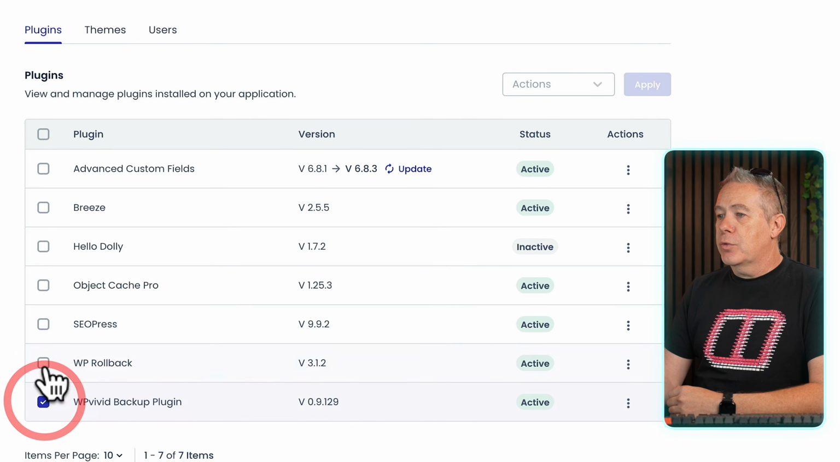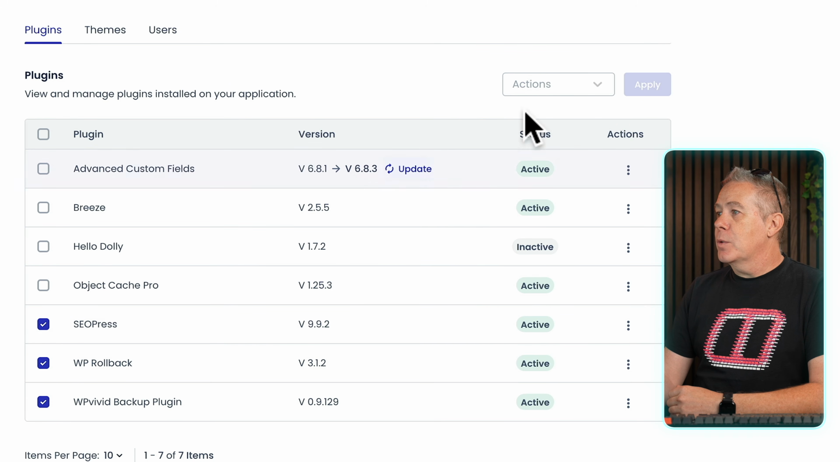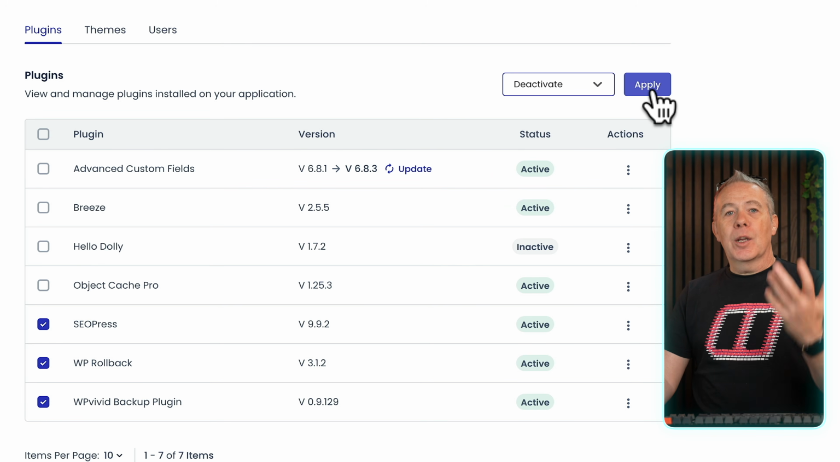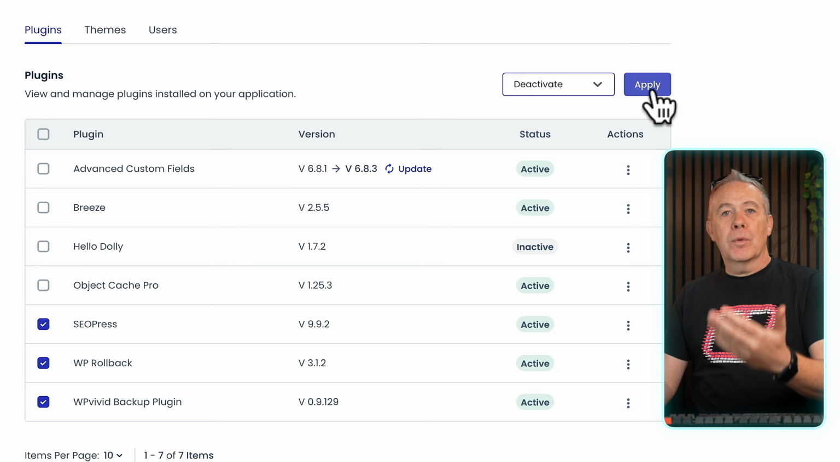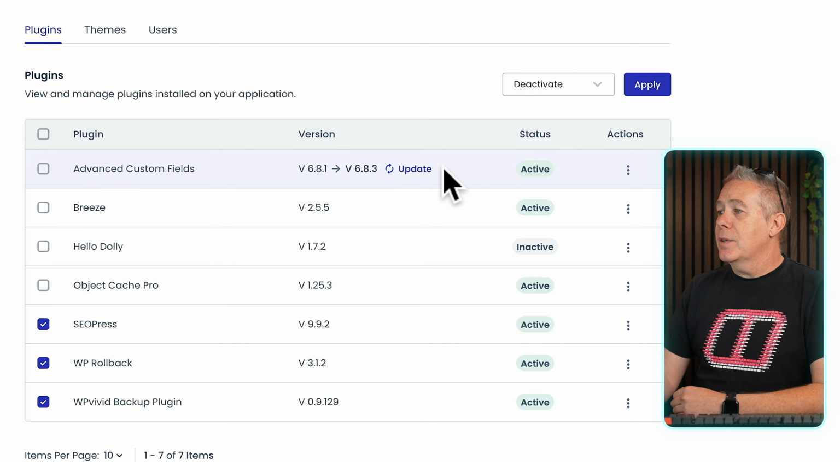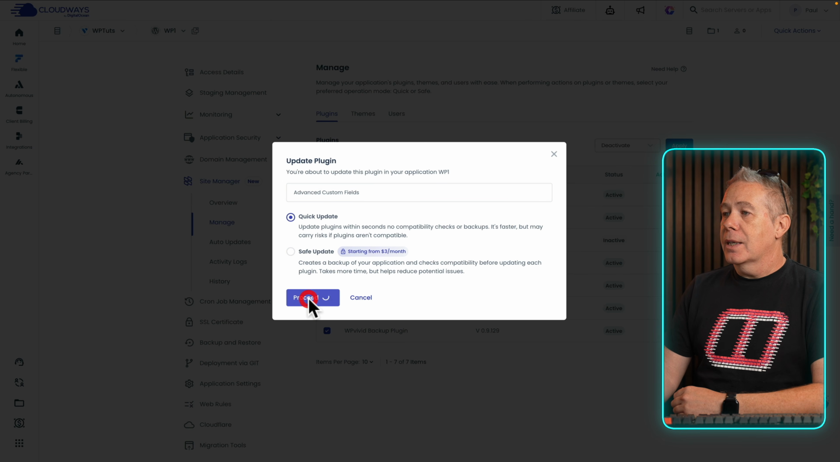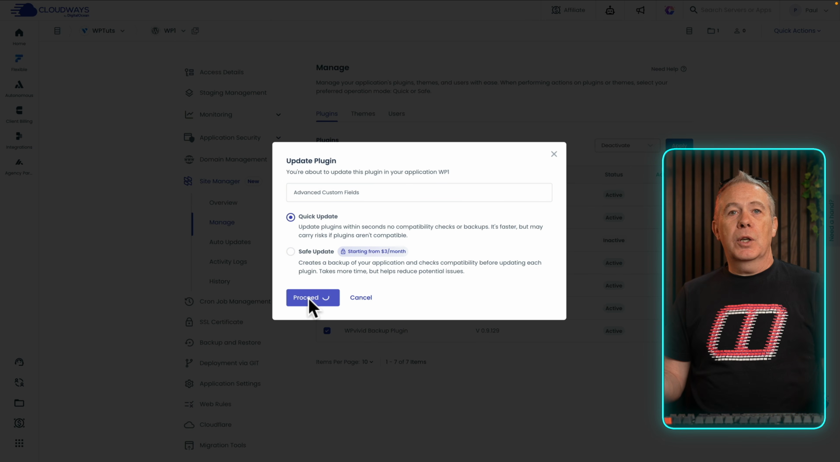time consuming. So let's say we want to handle a couple of things at the same time. Let's say we'll choose these three plugins. And what we're going to do now is we can come to the actions, and from there we can choose what we want to do. Delete, update, deactivate, or activate. And then once you've chosen that, we'll say deactivate. You click apply. It will then go through the same process, but now for multiple plugins, themes, users, and so on. And if you want to handle your update from here, you can absolutely do that as well. So we can click update, say quick update, click proceed, and we are good to go.